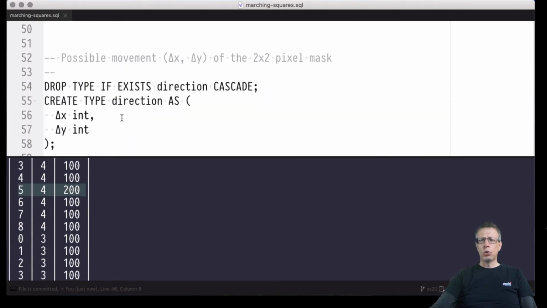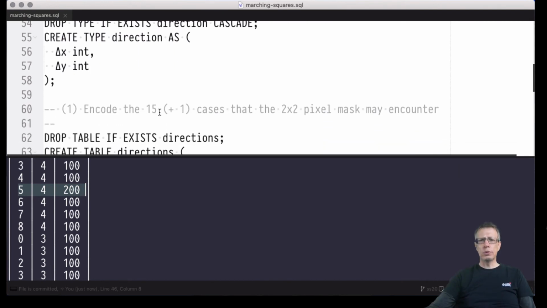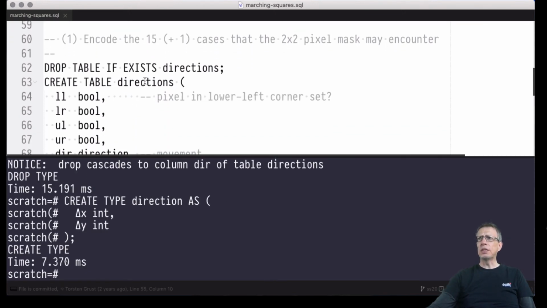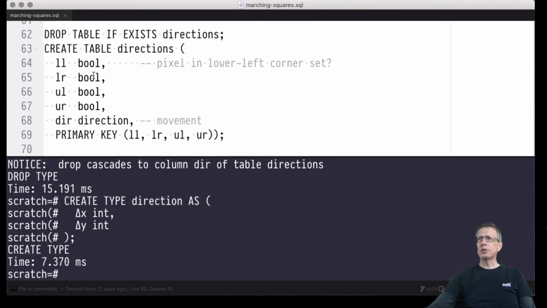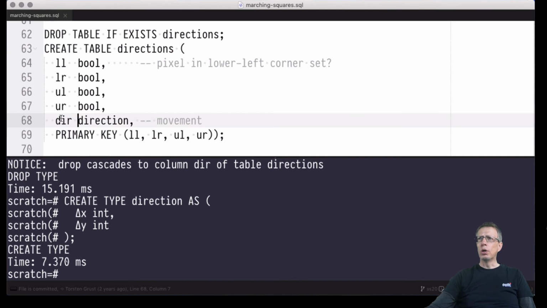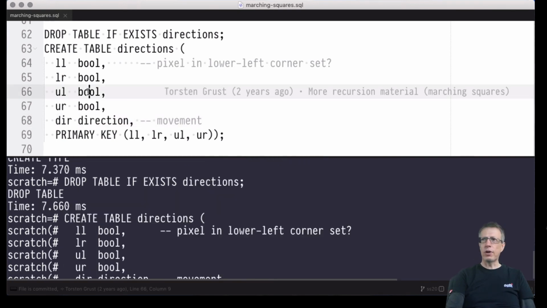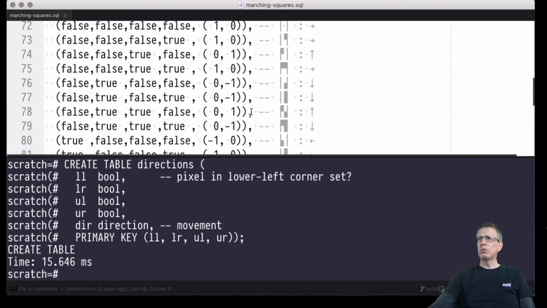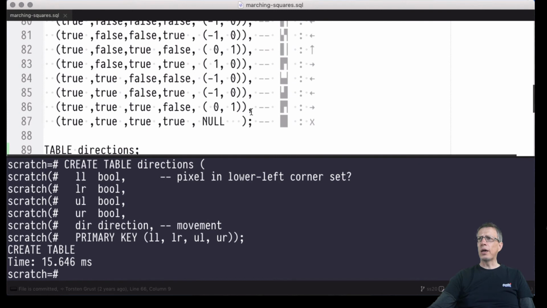All right, so what we need now is the directions table. So the encoding of which square configuration of pixels maps into what movement. And well, as I promised, this is being held in a table, a directions table that maps the state of pixels. These pixels are either set or unset, so we can encode them as booleans here, to a direction. All right, so let's define that table and let's instantiate that table. As you can see, this is indeed the table that we have been talking about.